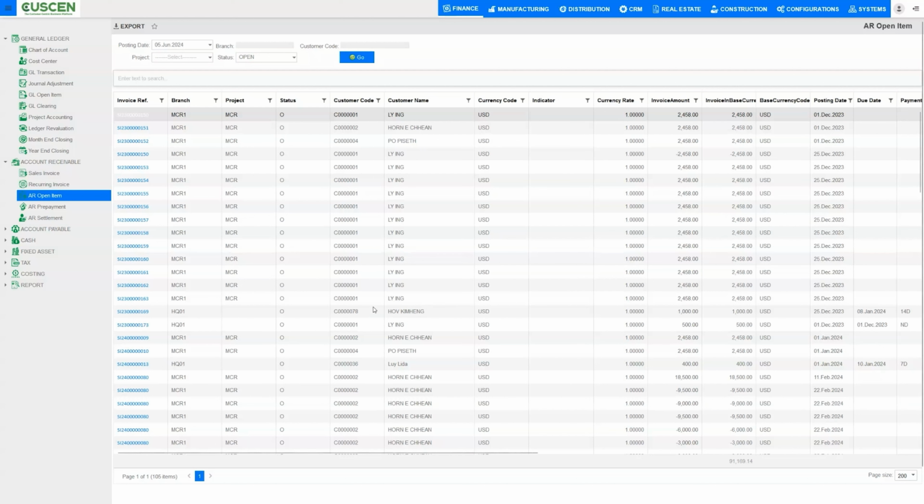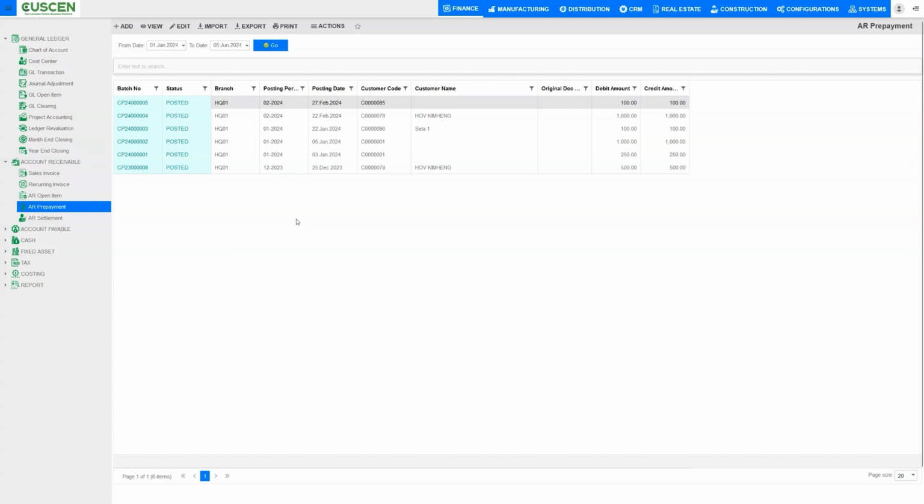Next, we have the account receivable prepayment section. This section allows recording and managing advance payments from donors or grantees. It's basically aiding in cash flow management and future expense planning. Here, we can categorize them by date as well.